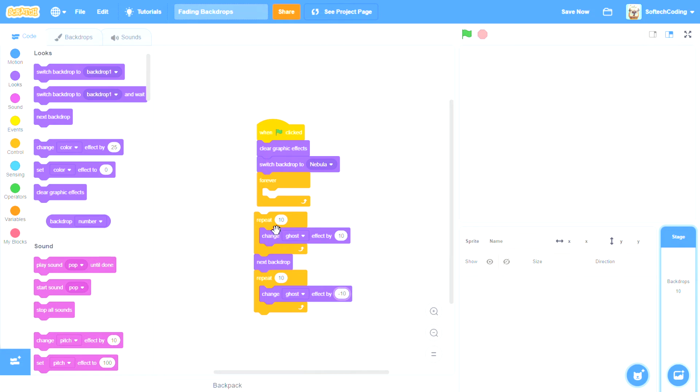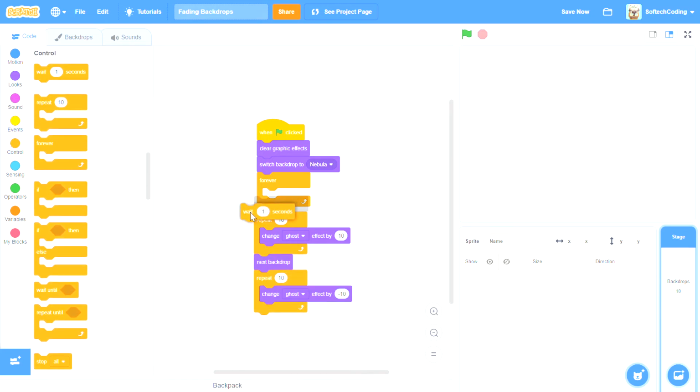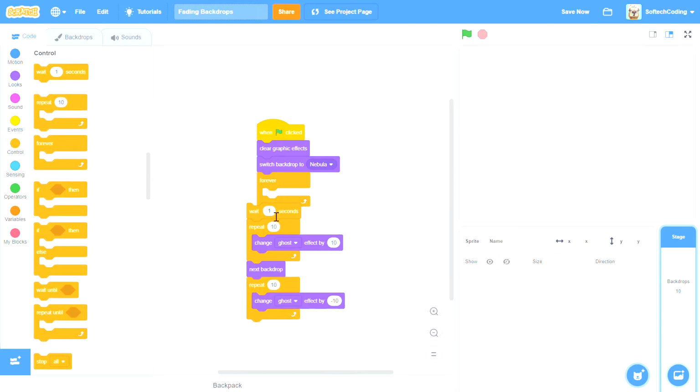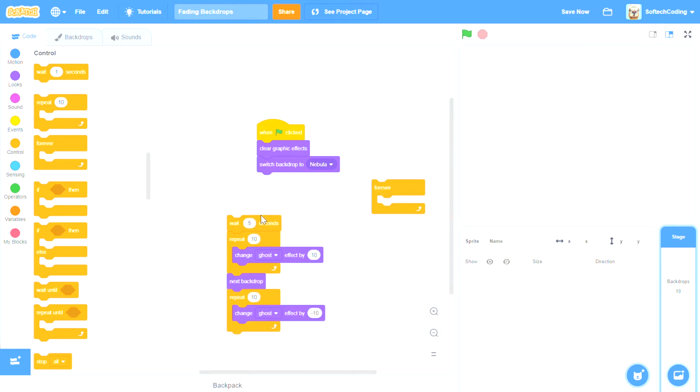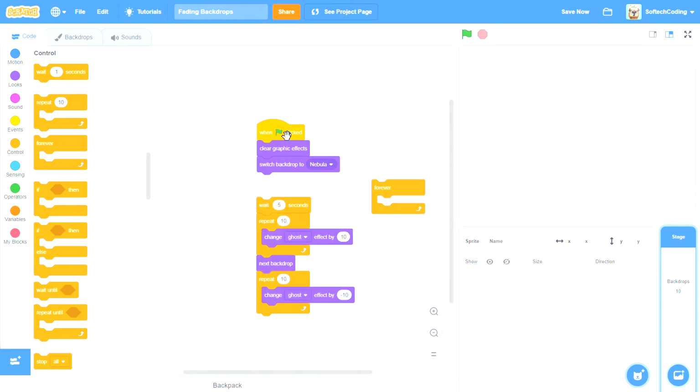So now, once we've done that, we can pull out a wait block. This way it just becomes a slideshow. Alright, so let's say we're going to wait 5 seconds. So what happens here is it clears all graphic effects when Go is clicked. It switches the backdrop to Nebula, waits 5 seconds, and then makes it this white, and then it switches back. It changes ghost effect by -10.